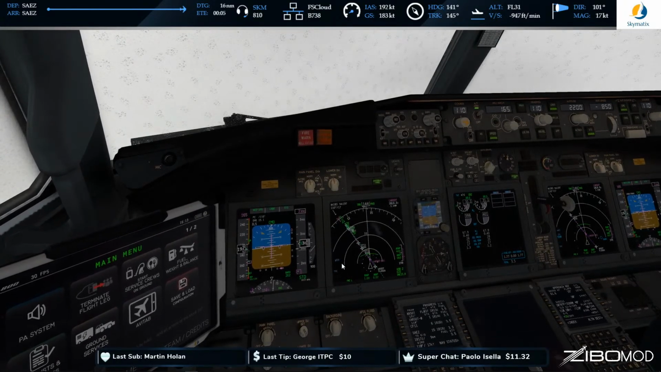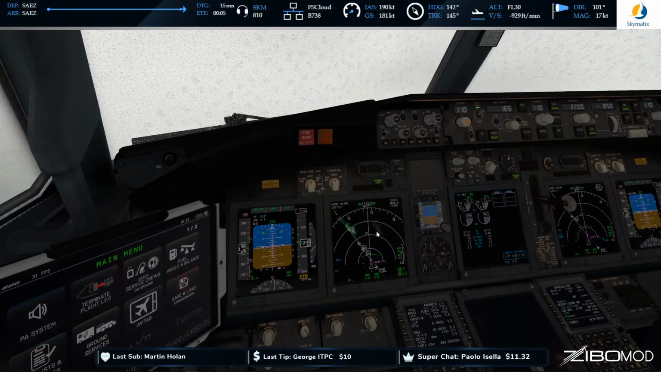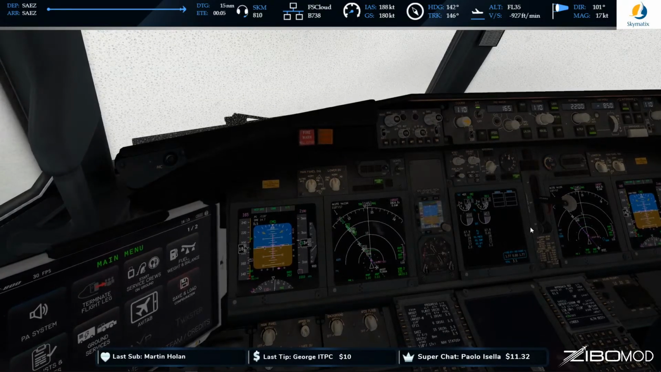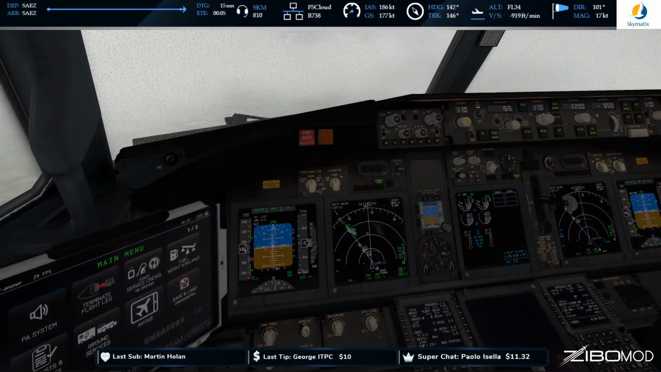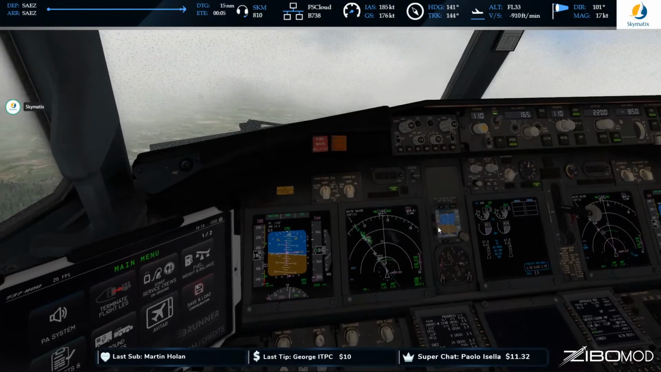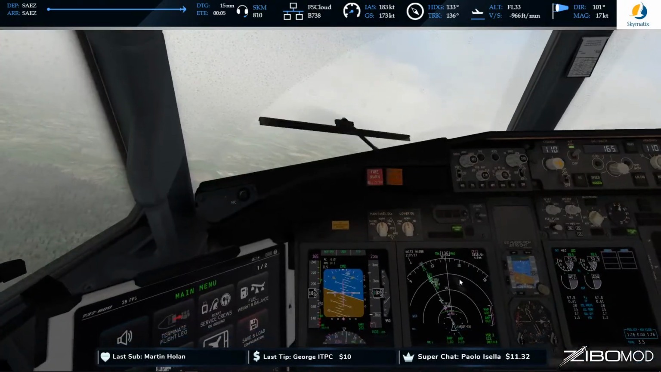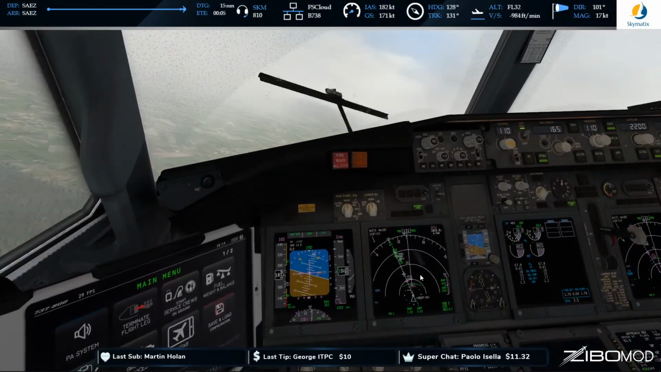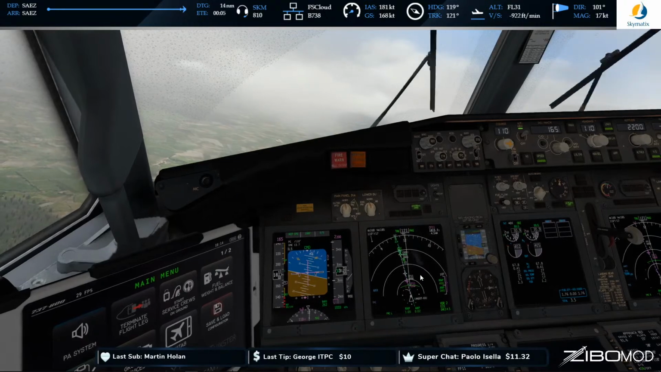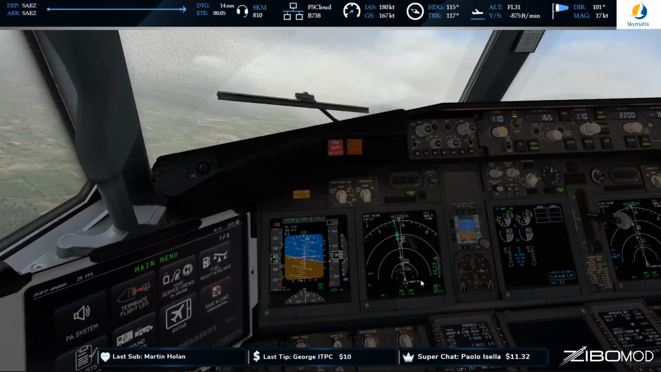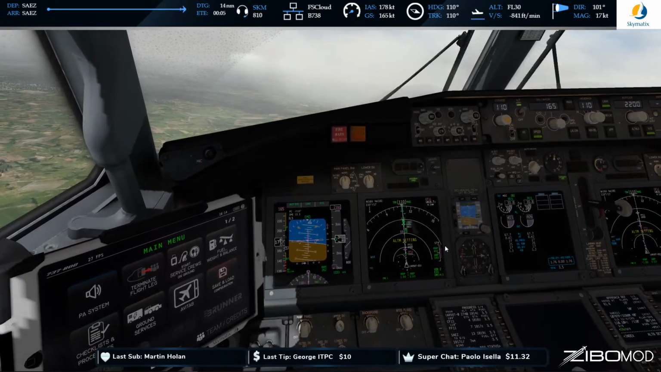1,000 to go. Transition level. My QNH is still the same. 1,000 to level off. 1,000 to go. Altimeter setting. Transition level.